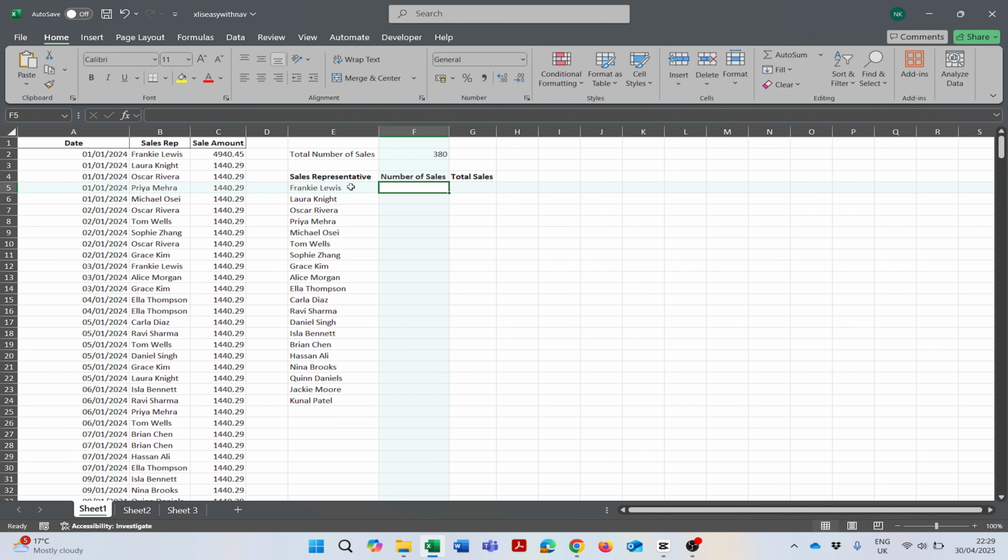Let's move on now. To get the number of sales for each sales representative, we will use COUNTIF function. In cell F5, let's type equal COUNTIF, open parenthesis, there are two arguments. First argument is range, and second is criteria. The way this function works is it is going to look for a criteria in the given range, and if the range matches the criteria, it will count how many times that criteria is matched.